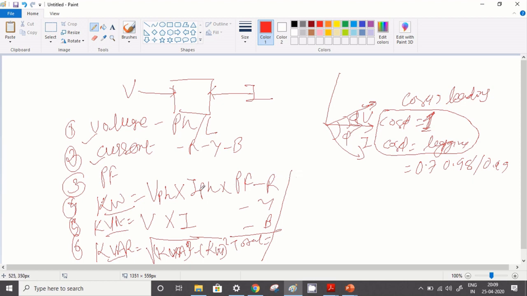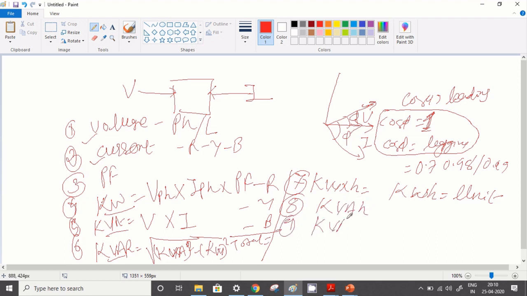Another parameter is, now this is the power. Now let us talk about the energy. So kilowatt into hour is equal to kWh, which is called unit, what we say as unit in normal terms. Similarly kVAh, similarly kVARh. And last is frequency.